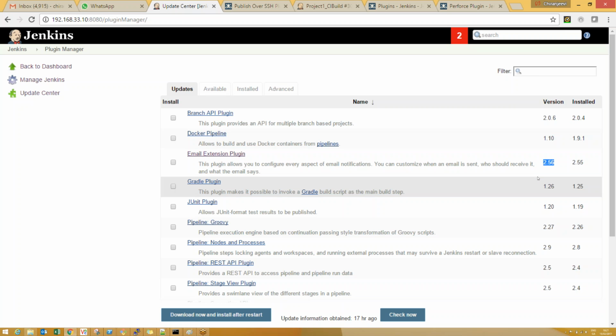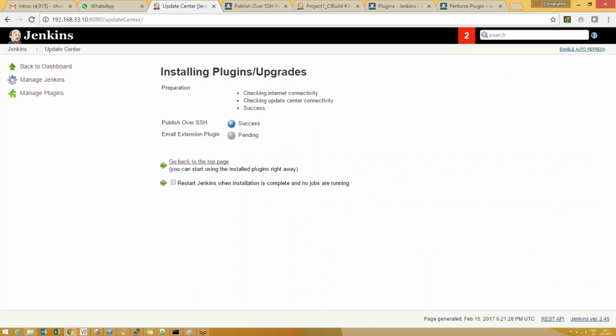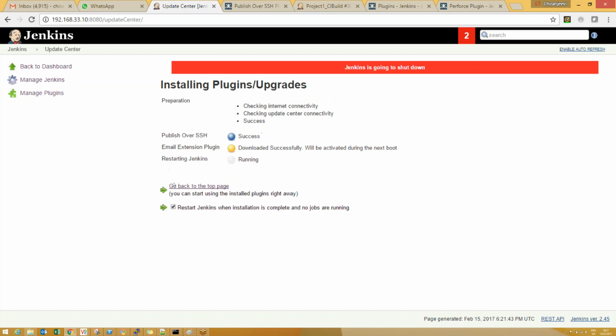In case you want to upgrade the plugin, you can choose that and click download now, install after restart. Email extension plugin. That's it. Downloaded successfully, it will be activated during the next reboot. What that means is, if you want to reboot right now itself, just restart. If you click that, it will restart your Jenkins internally and make that plugin available in the installed section. So we just did an upgrade actually. The plugin was already there, and we updated to the newer version. Give it a while.